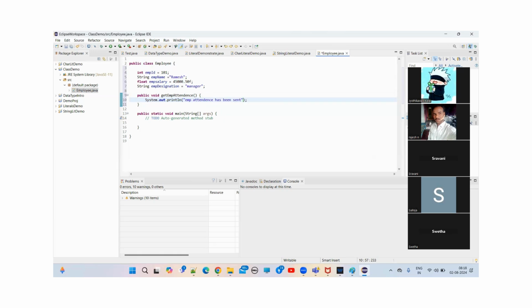Next one. One more method I want to write. Public void, sorry, public void getEmployeeSalary, getEmpSalary. Here I just want to write sysout. Control space. Here what I want to write? Employee salary has been sent, been credited or something.